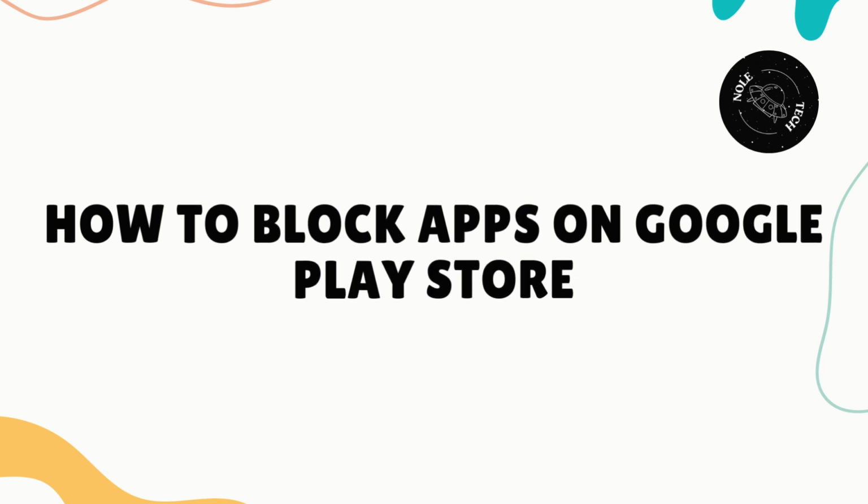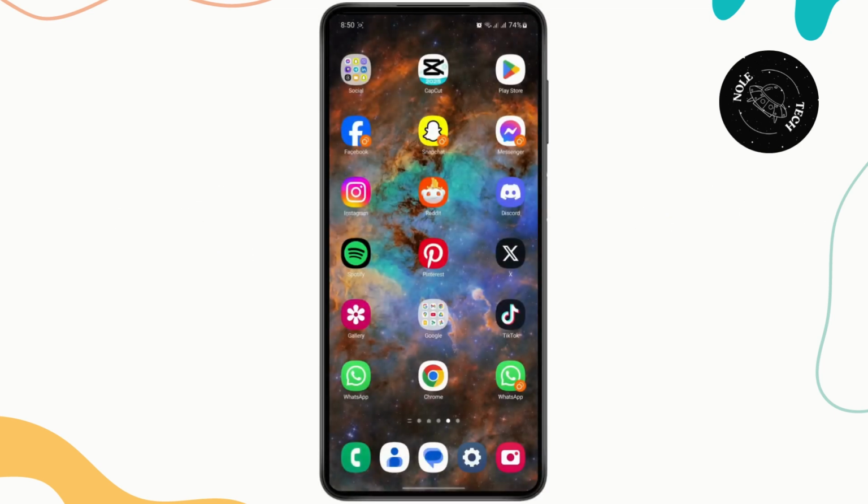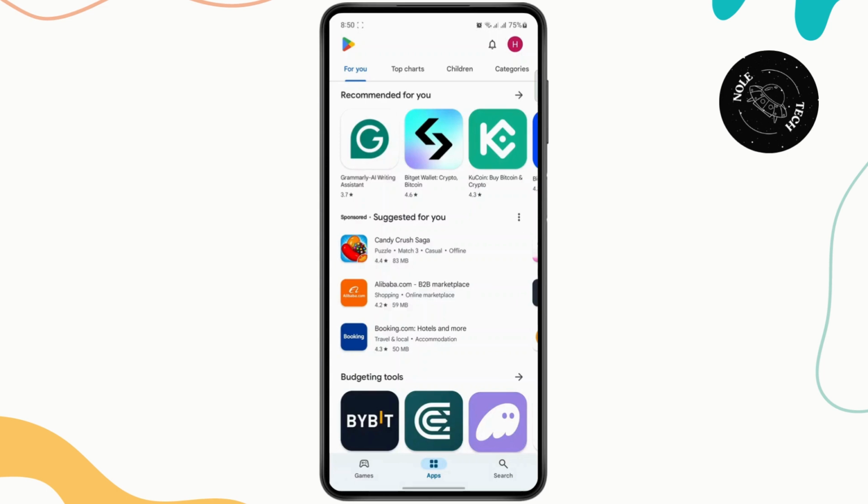How to block apps on Google Play Store. What's up everyone? In today's tutorial, I'm going to be showing you an easy way to block certain apps from downloading on Google Play Store.